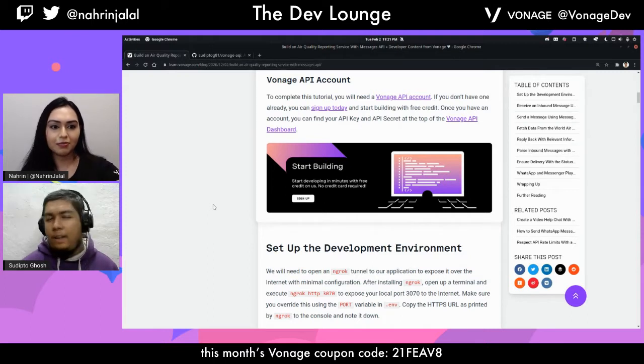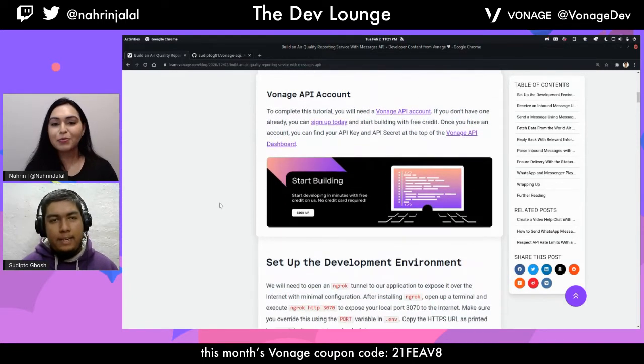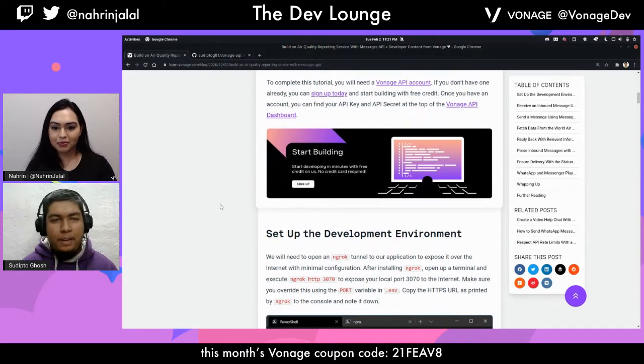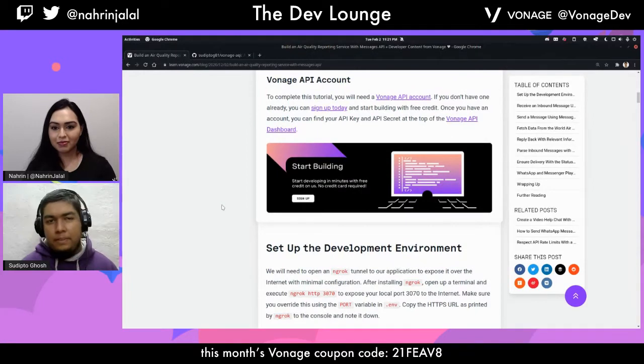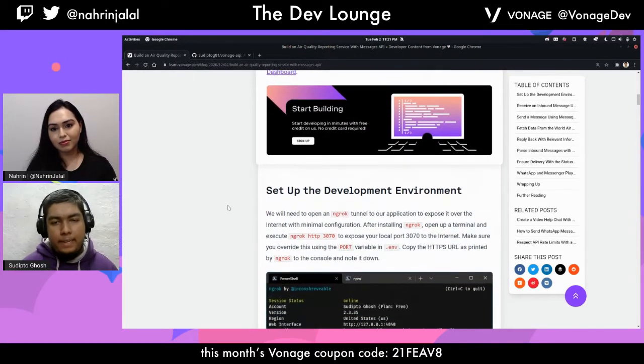Yes, I also used a couple of those coupons to top off my account as well. It is really handy when you are developing and testing out your applications, so that you don't run out of your account balance. So once you have your Vonage API account, you want to set up your development environment.